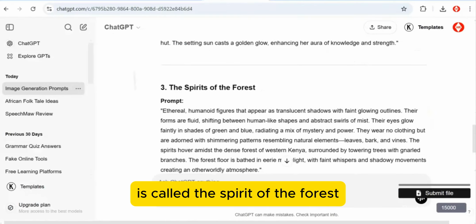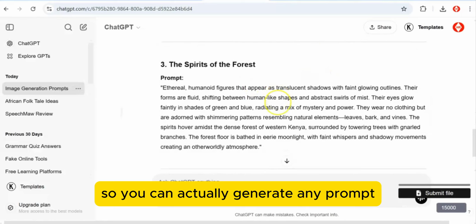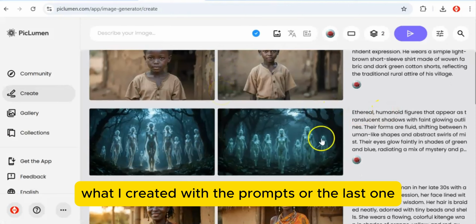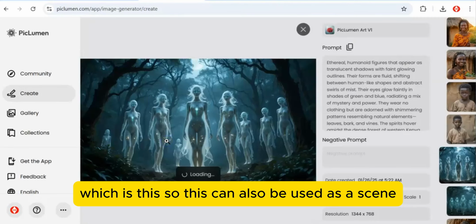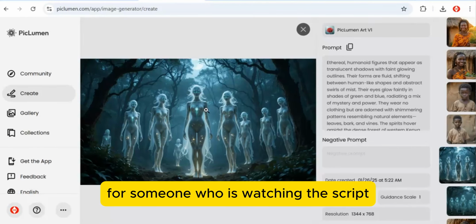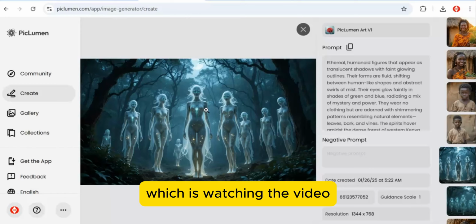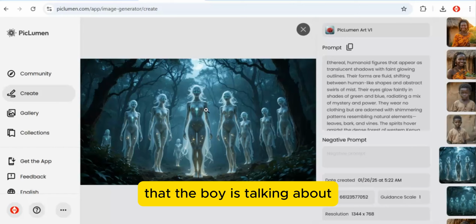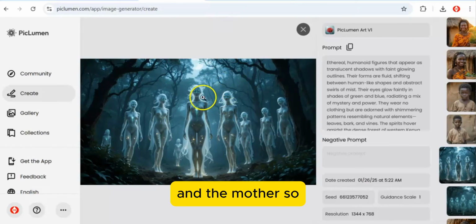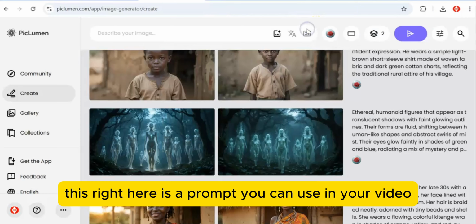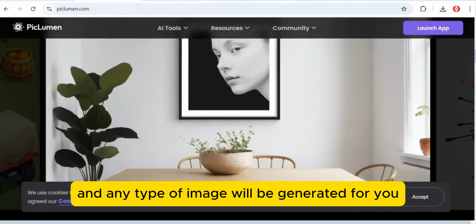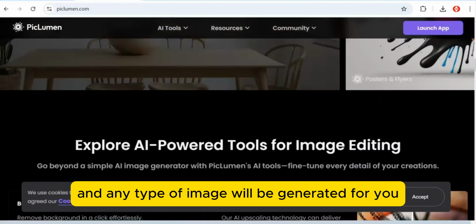Then the last one right here is called the spirit of the forest. You can actually generate any prompt and this will give it out. So this is what I created with the prompts, the last one, which is this. This can also be used as a scene, showing a picture for someone who is watching the video, to have an idea of what the evil spirit is that the boy talks about, and the mother. This right here is the prompt you can use in your video, and they are all free. Just click on generate the image and any type of image will be generated for you.